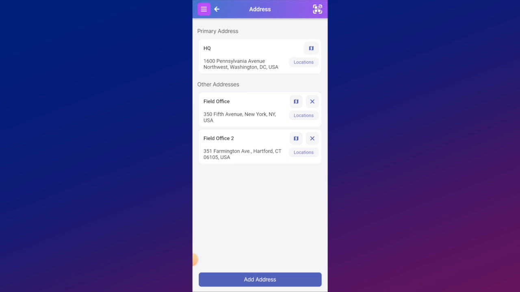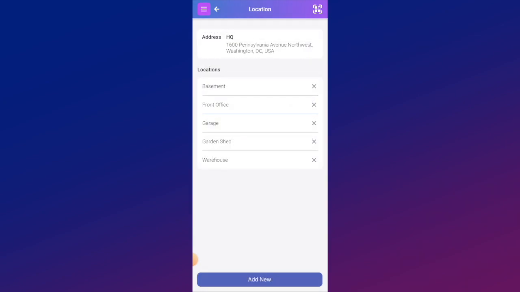Now let's take a look at locations. Moving a little further in, we can click on locations and see all the locations that I've already created for this specific address. We can always create new ones at any time as well. So now let's move on back and see how this works in actual items.